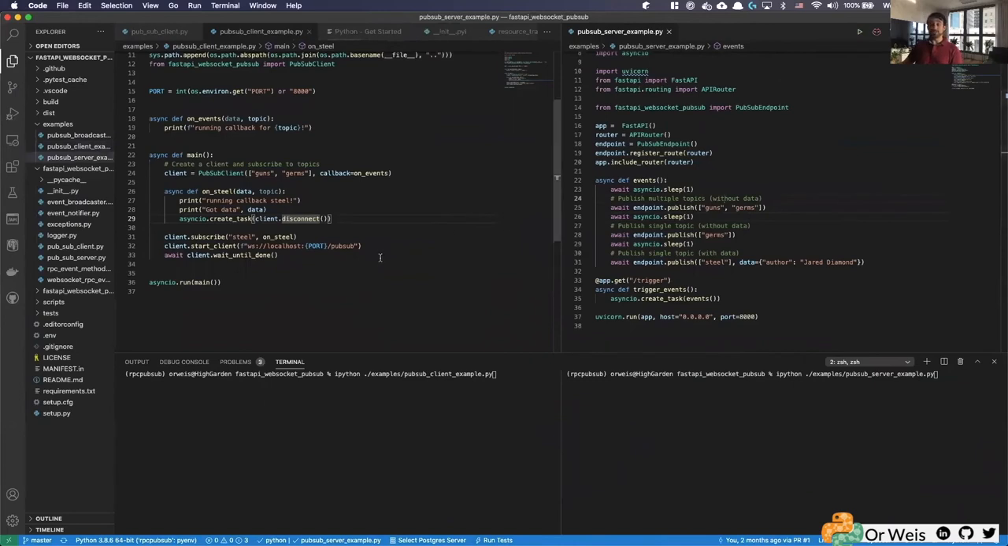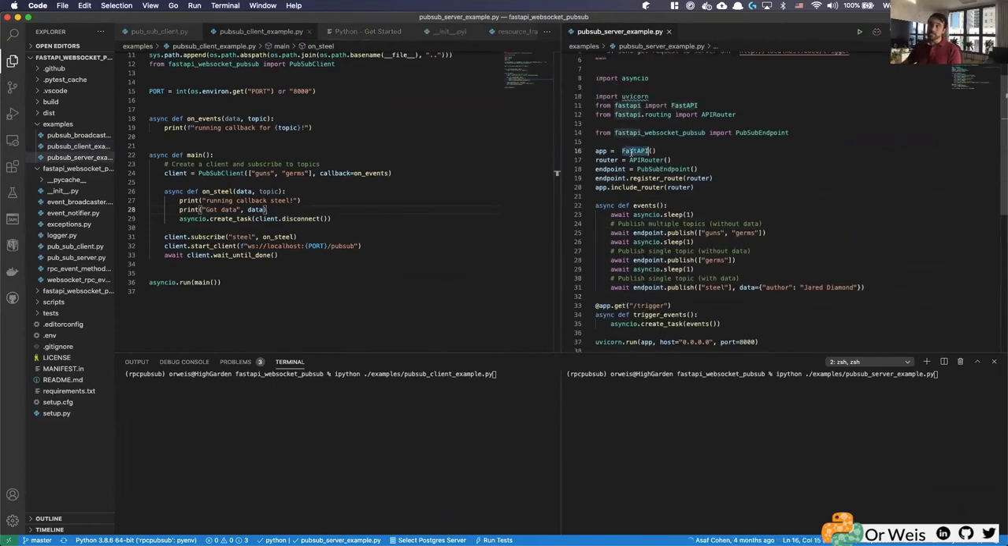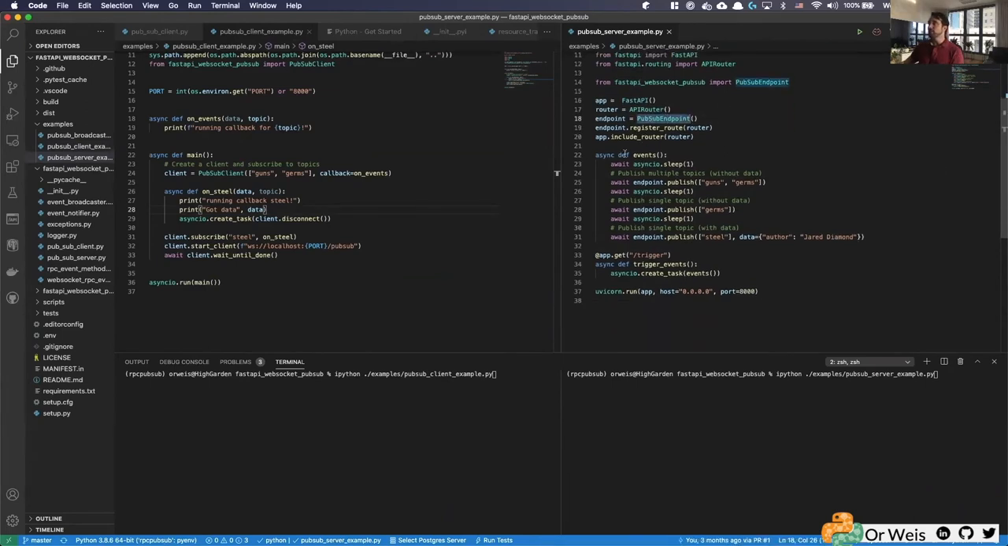Here we have a slightly more advanced example with PubSub, where, in addition to PubSub, we'll also be combining a classic RESTful API server with FastAPI. So let's start with our server example. Our server, just as before, is FastAPI and exposes, instead of an RPC endpoint, a PubSub endpoint. And it exposes a regular HTTP route at /trigger that sends events through the PubSub.